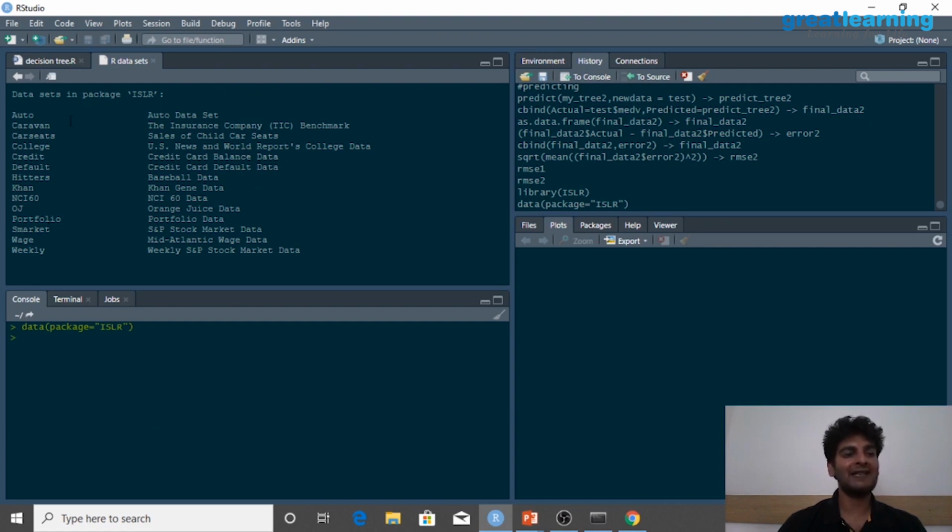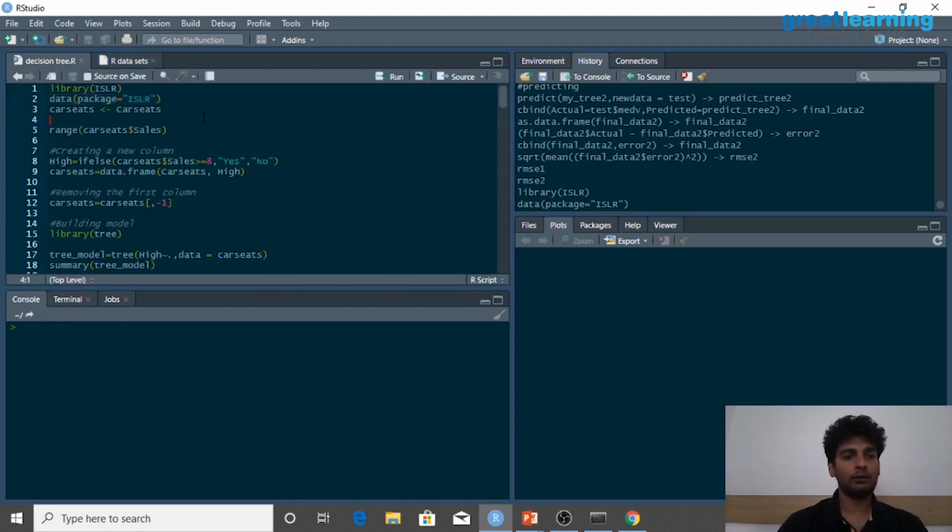Out of all of these datasets, I want to work with this Carseats dataset, which is basically about the sales of child car seats. Now I have to load this dataset. This Carseats dataset, as you see over here, is actually a capital C. Now I will go ahead and store this in a new object, and I will name that object carseats over here. So what you see here is a small c and this is a capital C.